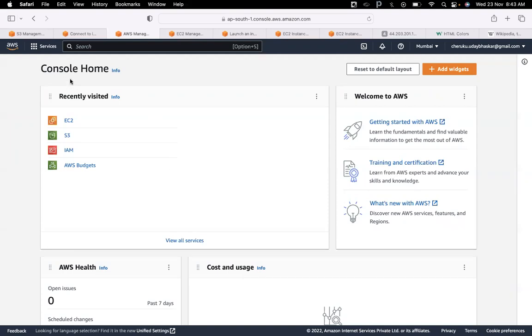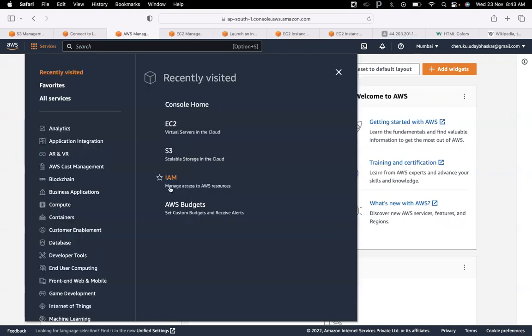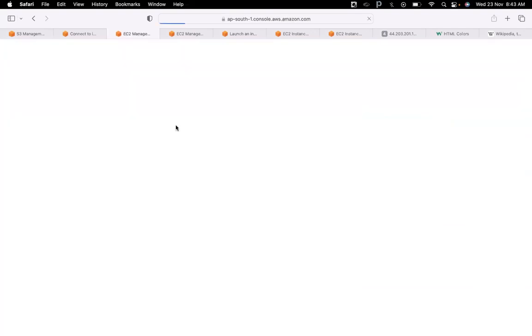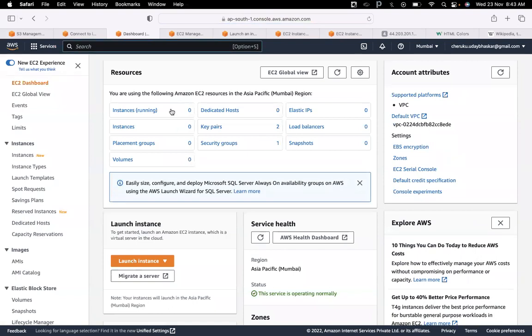Yeah. The services. So what are the services? Now we are learning EC2 instance. EC2 means, guys, Elastic Compute Cloud. In that Elastic Compute Cloud, we can launch the instances, right? So I will show you how to launch the instances.